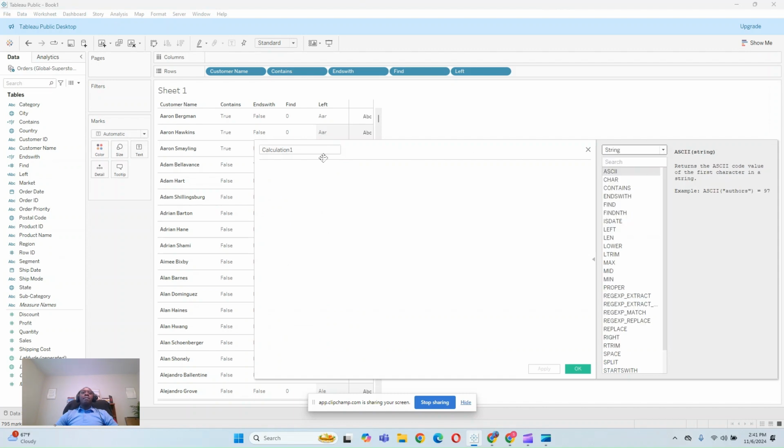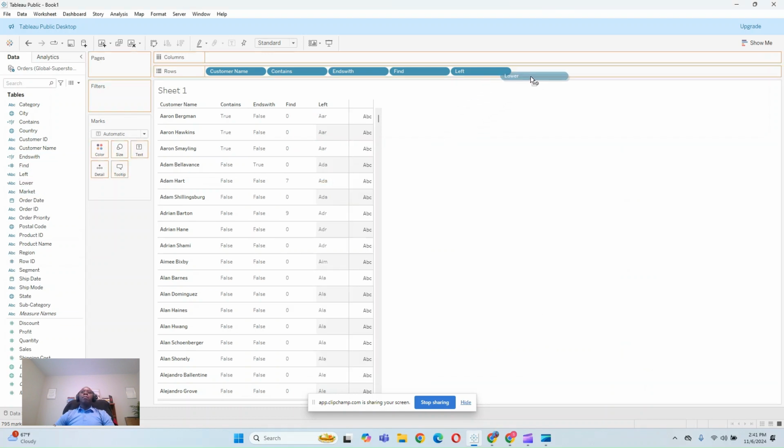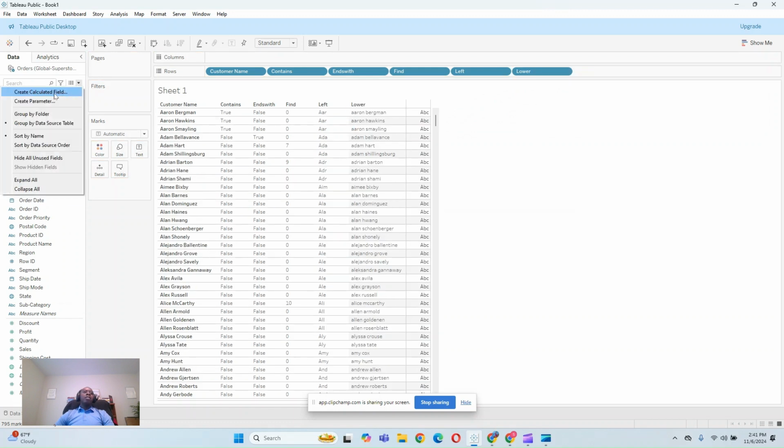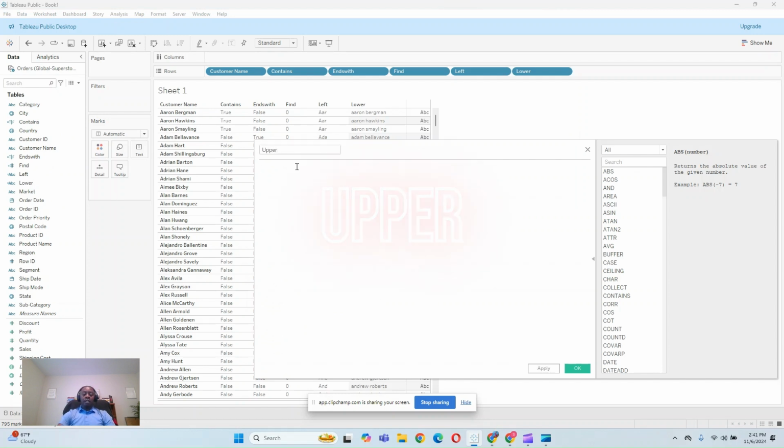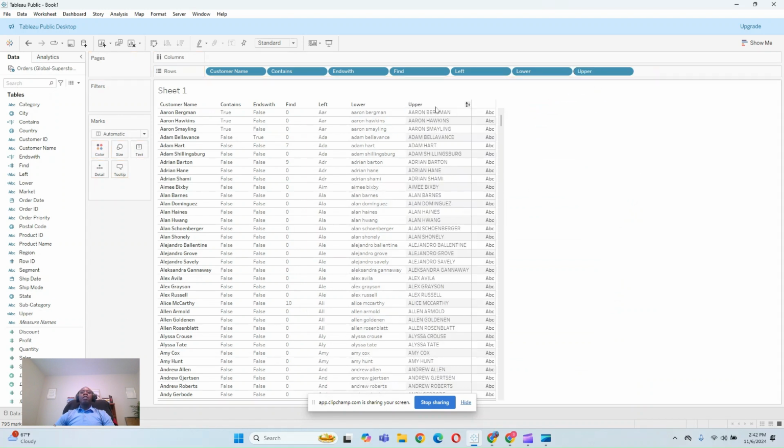Let's go to the next one. Let's do lower. We want to lowercase all the customer names, so everything will be changed to lowercase. Same thing with upper, since we are here. It will turn everything to uppercase.